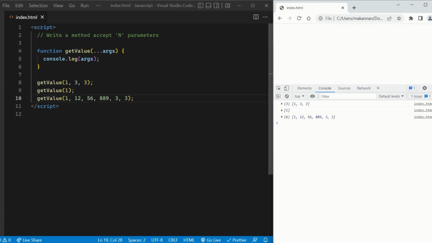In the browser I am going to refresh here. In the console you can see this method accepts n number of parameters at the time of running. If we pass 1 or n number of parameters, this method will accept them. So this is the way we implemented a method that accepts n number of parameters.